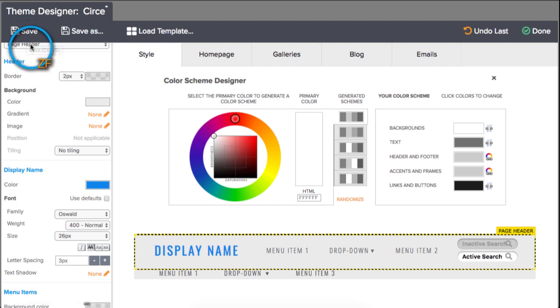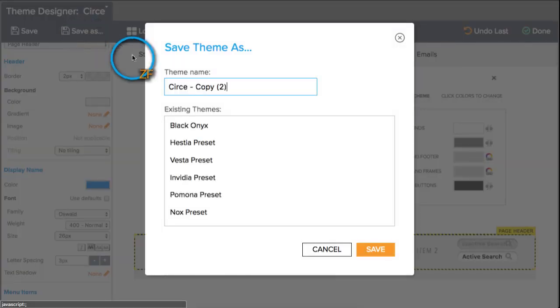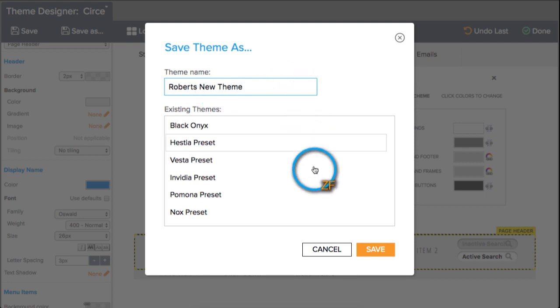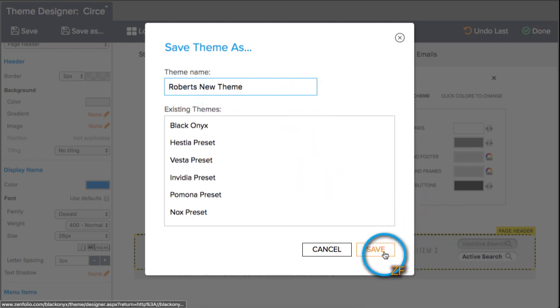Okay, so now what I'm going to do is actually, instead of clicking save right here, because that's going to save over the current copy of the theme, I'm going to hit save as, and I'm going to name this something where it's easy to spot. So Robert's new theme. And then I'm going to click save.